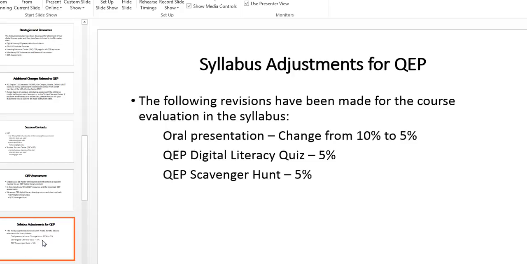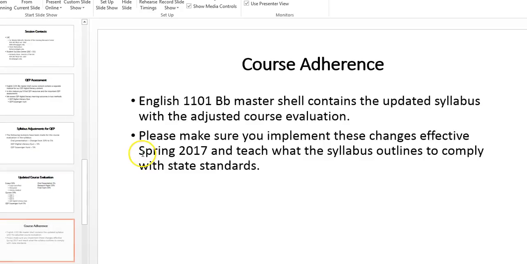All right, so the inclusion of QEP necessitates that we make some adjustments to how we evaluate the course. And we have to make these adjustments, of course, in the syllabus. And these adjustments are: the oral presentation will no longer be worth 10% as it did previously. It is now going to be worth only 5%. The QEP quiz is going to be worth 5% as well, and the QEP scavenger hunt is also going to be worth 5%.